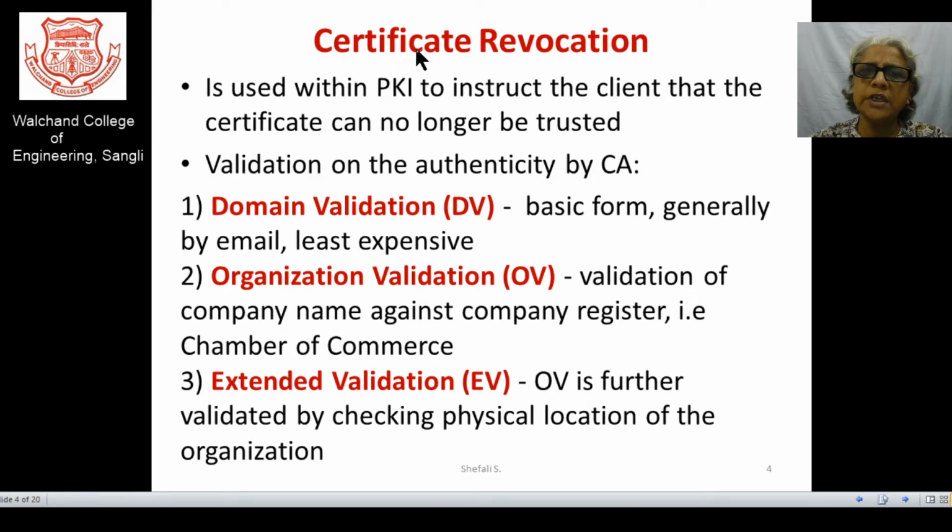Whenever I talk about certificate revocation, it is used within public key infrastructure, that is within the premises of that infrastructure, to instruct the client who is availing the benefits that the certificate can no longer be trusted. That information can be given by certificate revocation, or the certificate revocation list contains such information along with the notifications, and such validations for the authentications can be carried out by the certification authority.